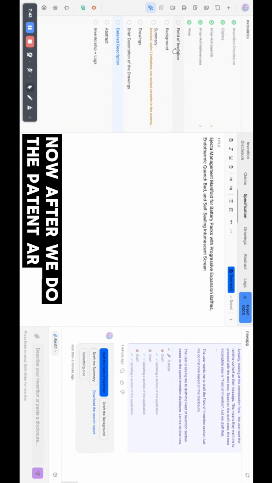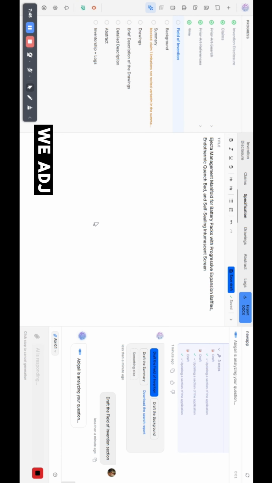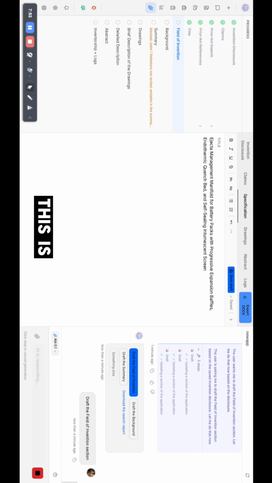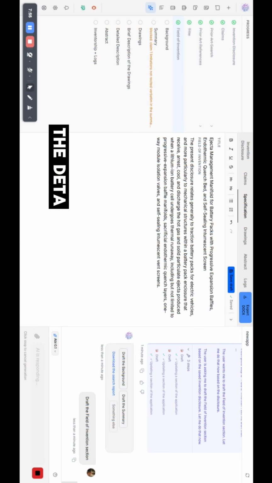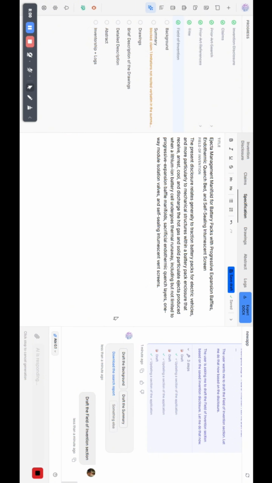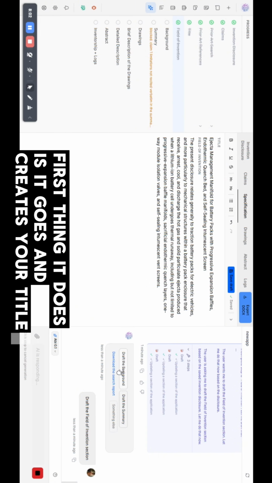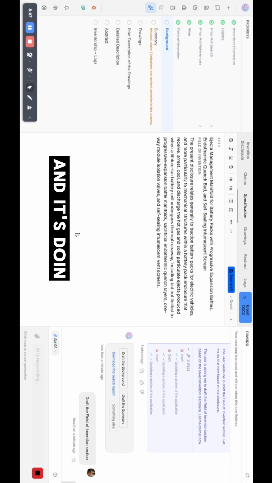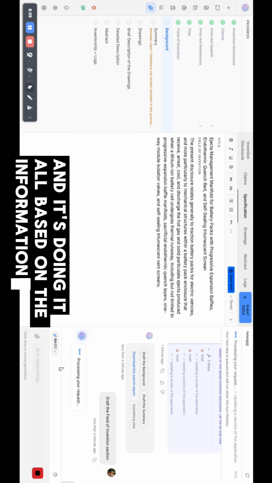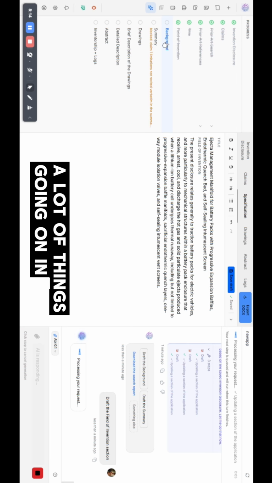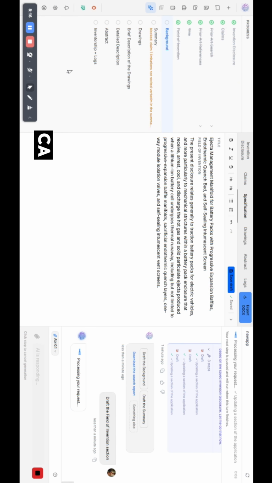Now, after we do the prior art search and we've gone through those steps and adjusted our claims, Abigail is going to start drafting your specification. This is the detailed description of how to make and use your invention. The first thing it does is create your title, something called the field of invention, and the background. And it's doing it all based on the information that you provide in the invention disclosure. There are a lot of steps, a lot of things going on in the background, but you as a drafter can just monitor.